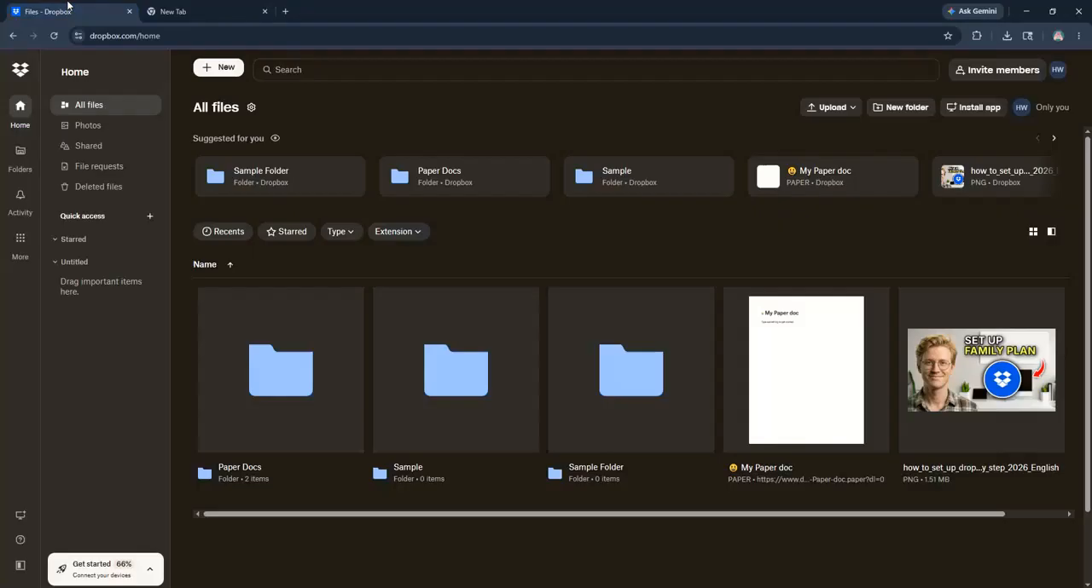First, open your web browser and go to the Dropbox website. Log into your Dropbox account with your credentials. Once you're in, navigate to the files or folders you want to transfer.